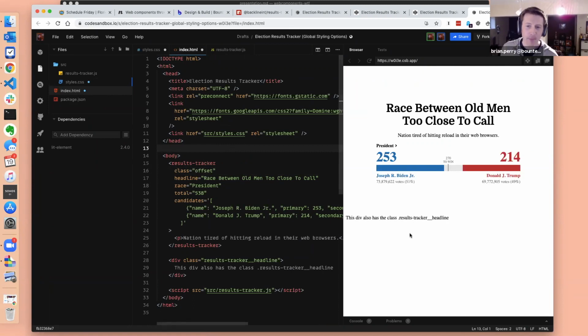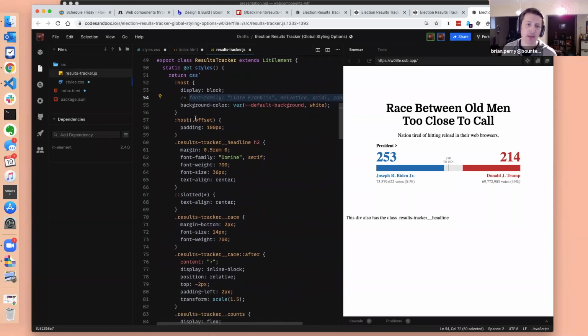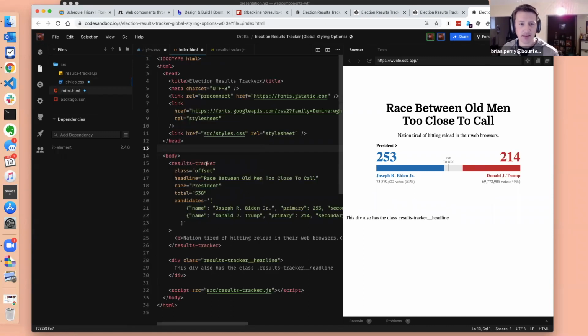And it adds some padding here. And the reason that works is that we have this host selector for the offset class. So if the offset class is added to the custom element, we add that padding. And then last couple things before we move on from styling.